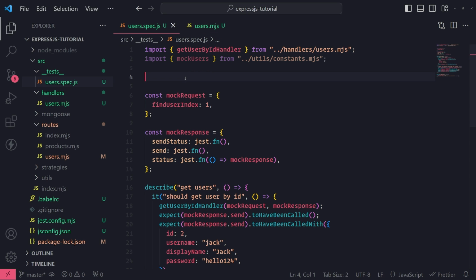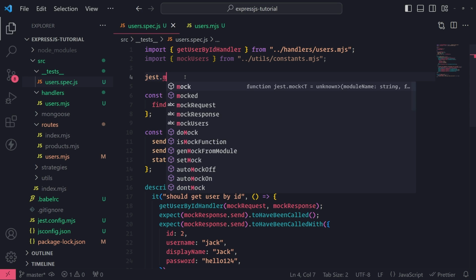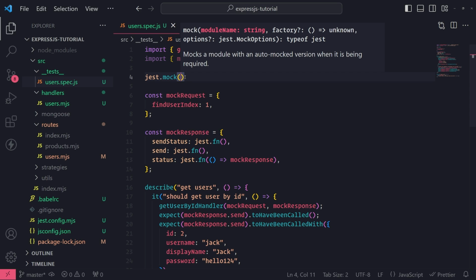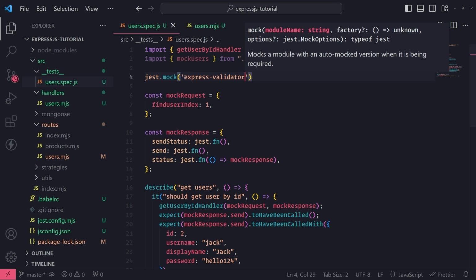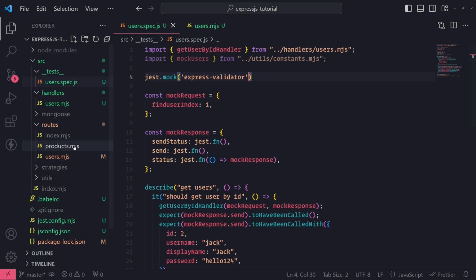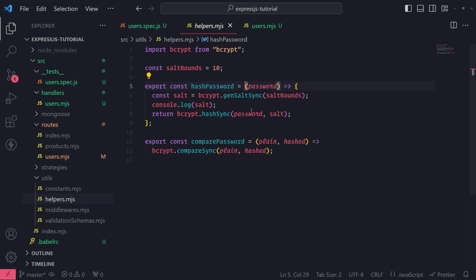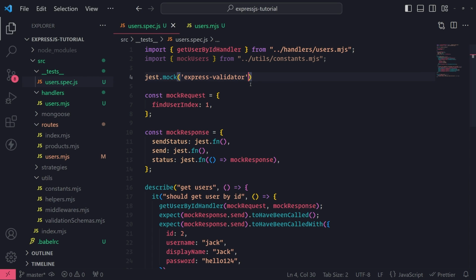So all the way up top over here, what I can do is reference jest.mock, and then I want to specify the name of the module. So I'm going to go ahead and say Express Validator like this. So this will mock that NPM module. You can also mock your own modules that you create as well. So for example, later on when we need to mock the hash password function, we're also going to mock this helpers module as well. Okay, and that's our local module.